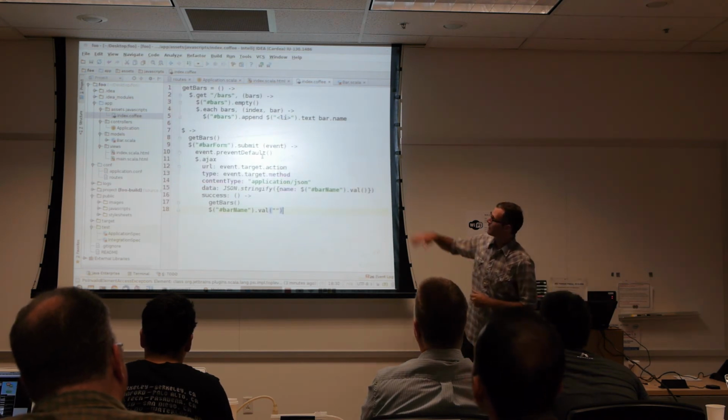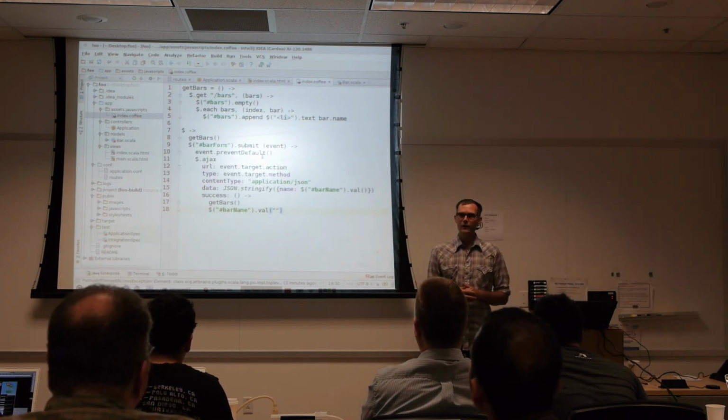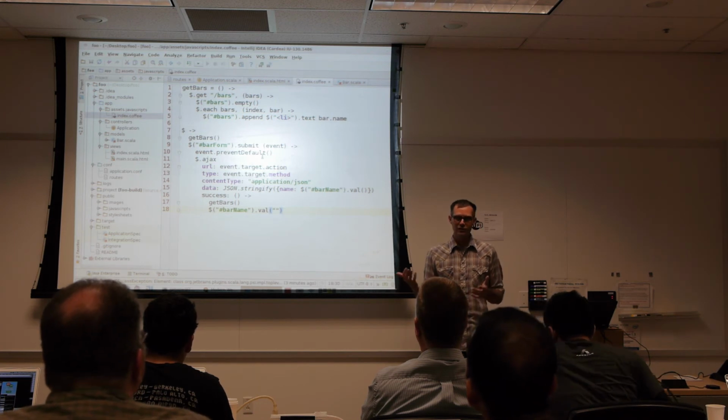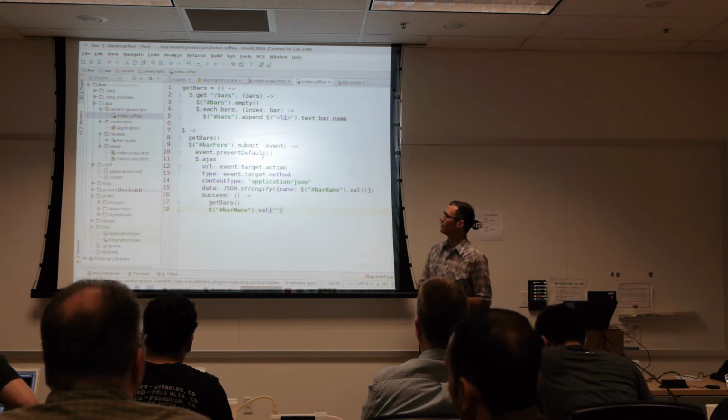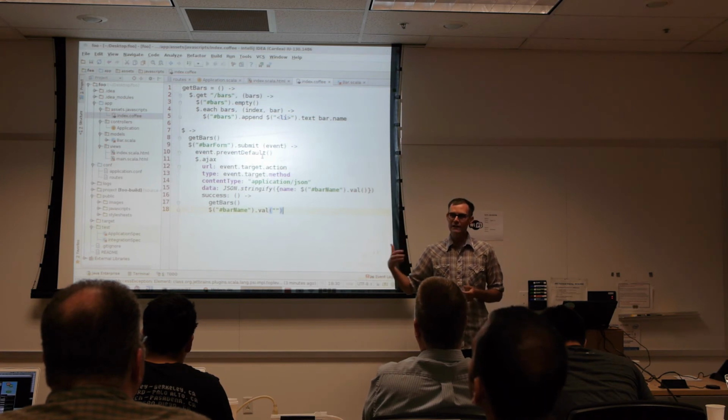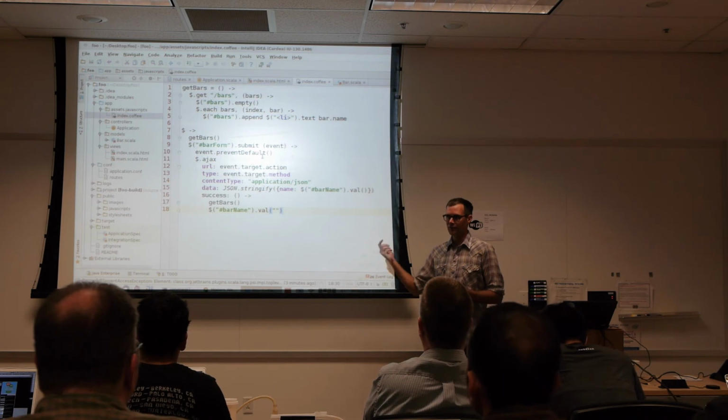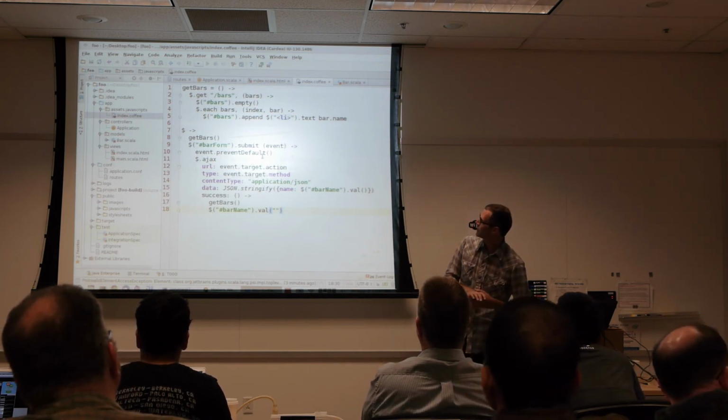So first I have a get bars function. All that it does is make a get request to /bars, which should give me my JSON data with the list of bars, and then it iterates through each of those and puts each of those items into that UL that I defined in HTML. So there's some jQuery stuff there.